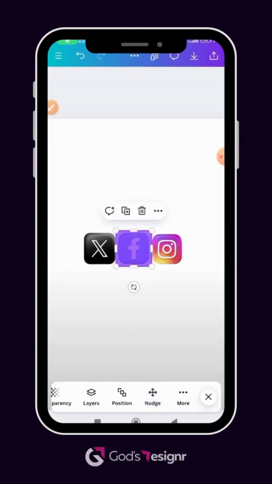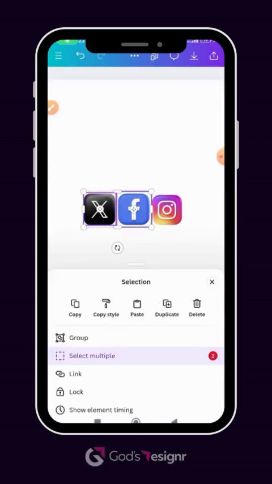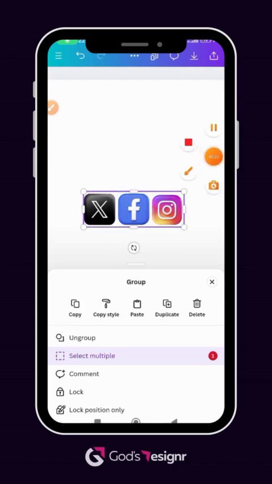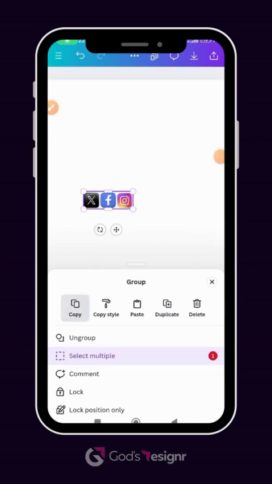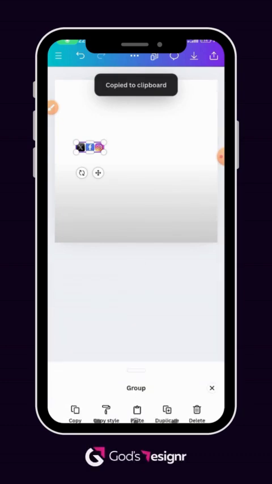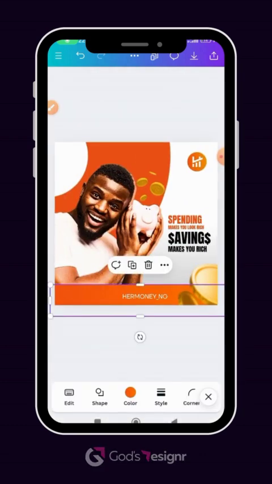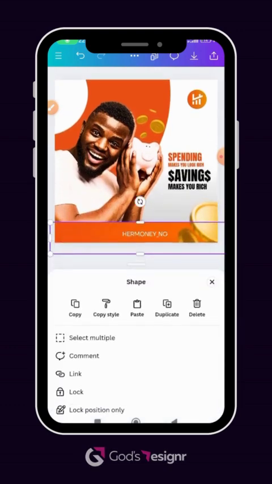Awesome. Now click and hold on X, then select multiple. Click Facebook, click Instagram, and group. Now let's make it smaller. Perfect. Copy. Zoom out. Drag this thing down. Click on your open space. Come here. Click on this. And guess what we're going to do? Click on your three dots and paste.